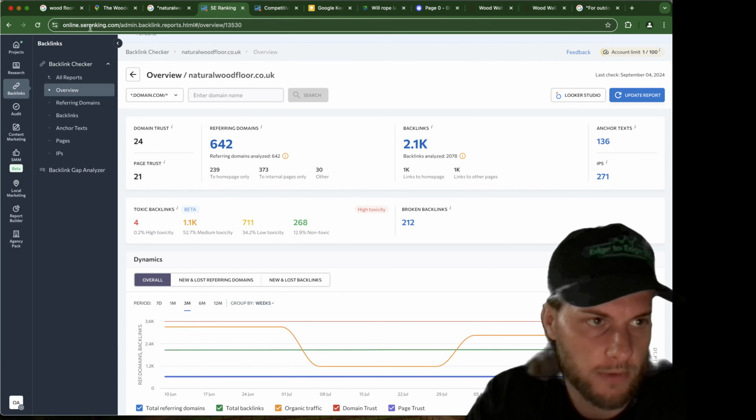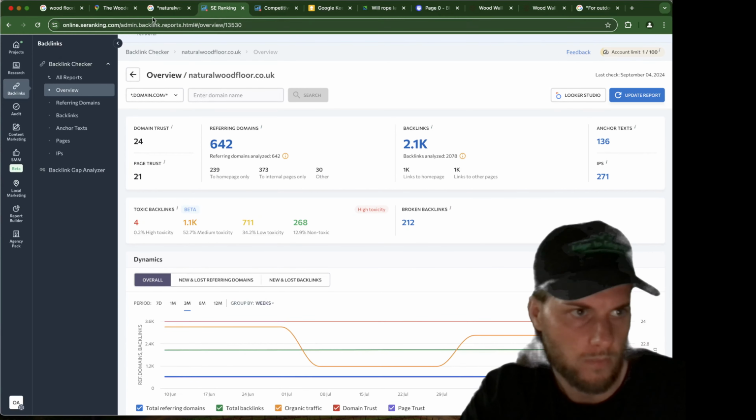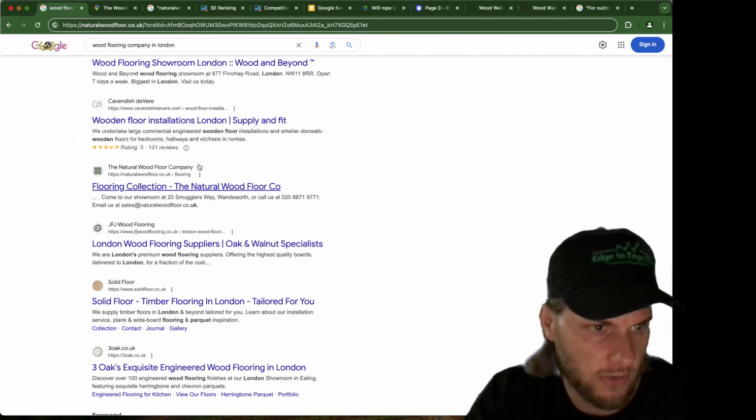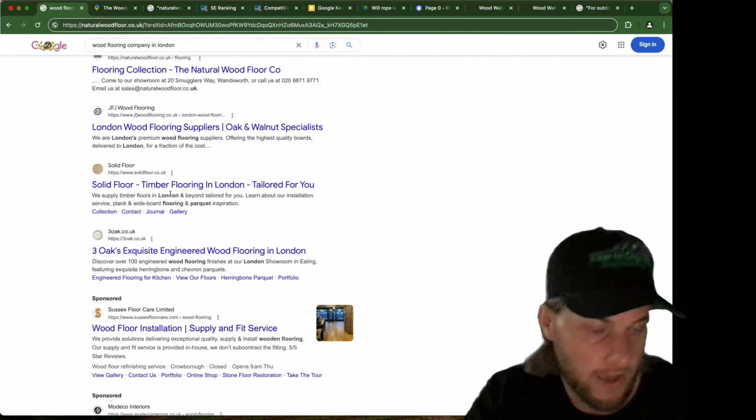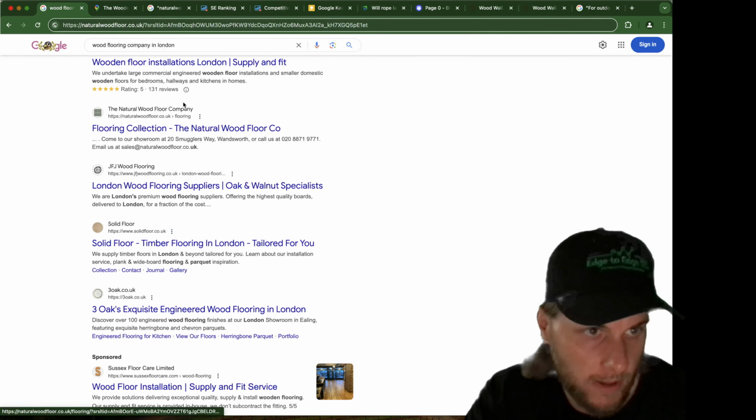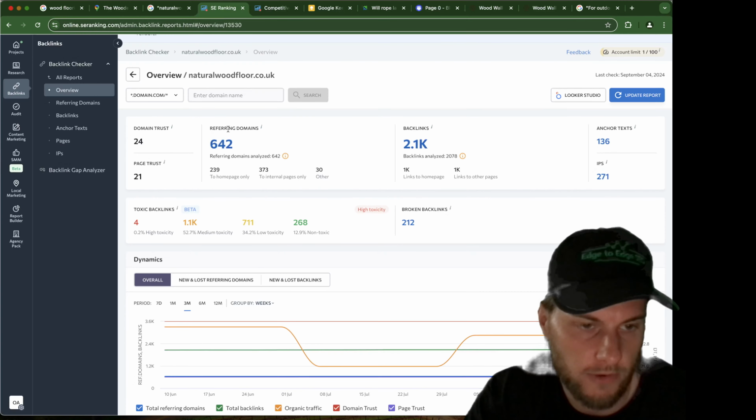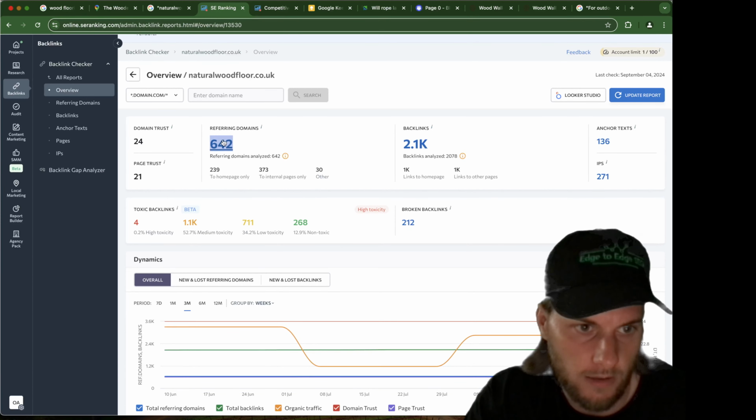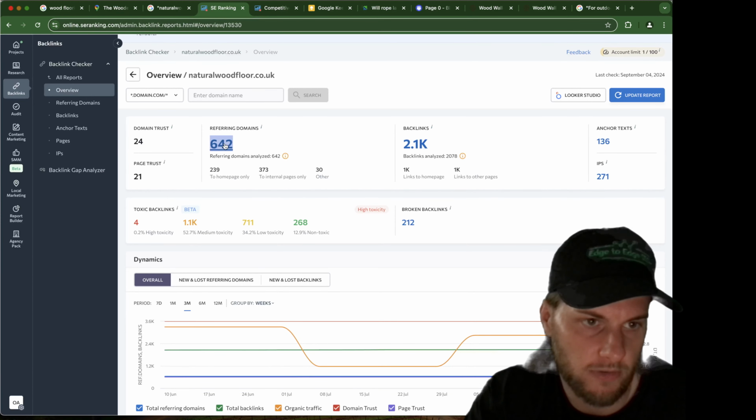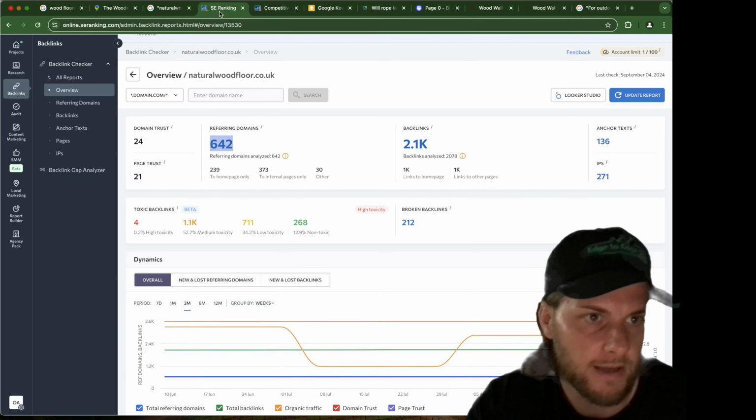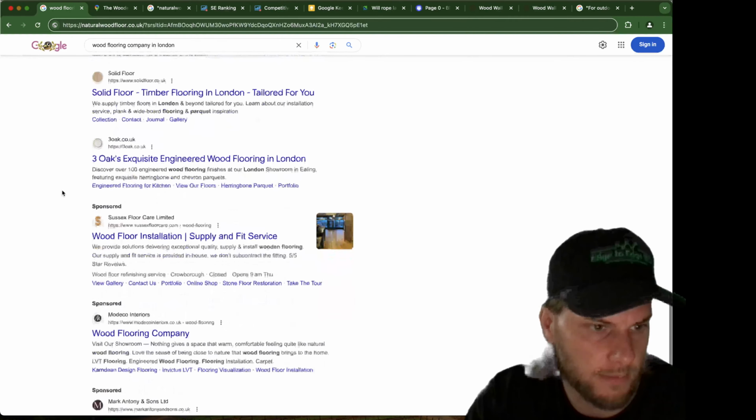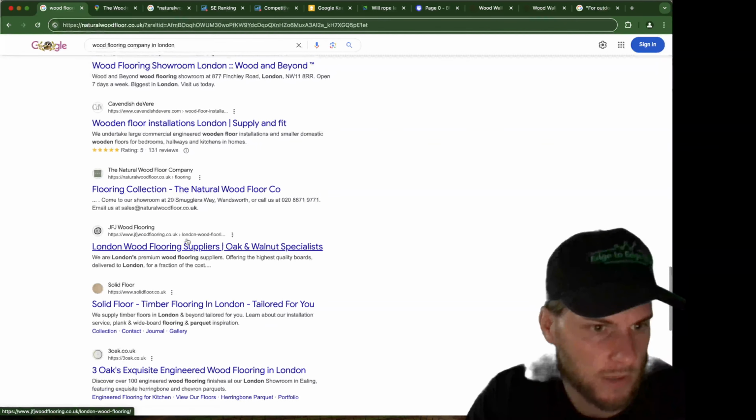Because, for example, if you notice that every website and every page that ranks on this page here has referring domains that are relatively high. So for example, like this one, the reason this is coming up as 642 is because that's the root domain. But for example, I think they're all like this one here, JFJ Wood Flooring.